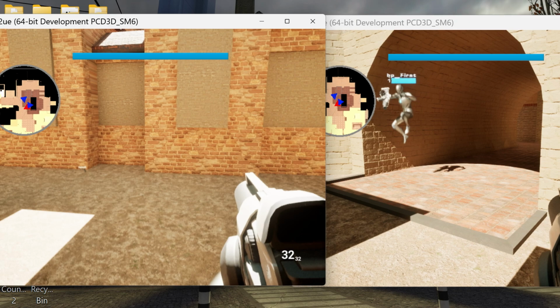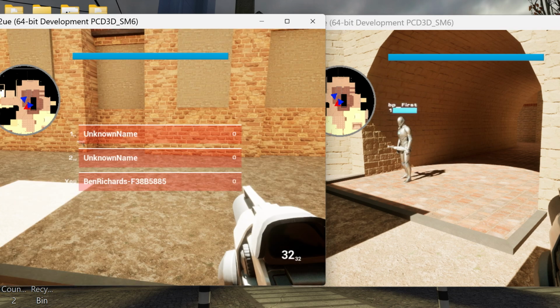And if I press tab, you have player scores, player name, that sort of information, current stats of the game, which again is replicated. You press tab, it goes to the server, gets all the information for all the players and brings it back to your screen. So client server replication is now done.